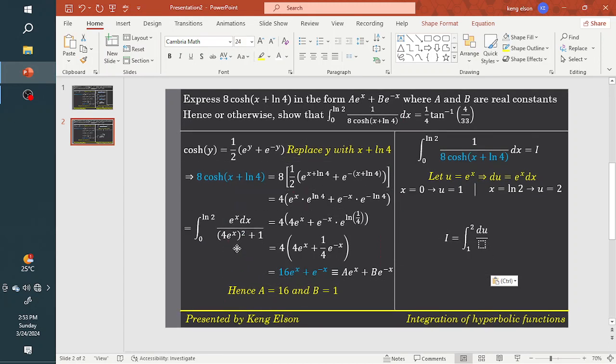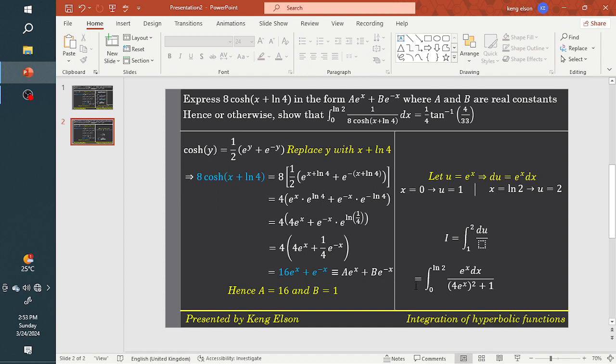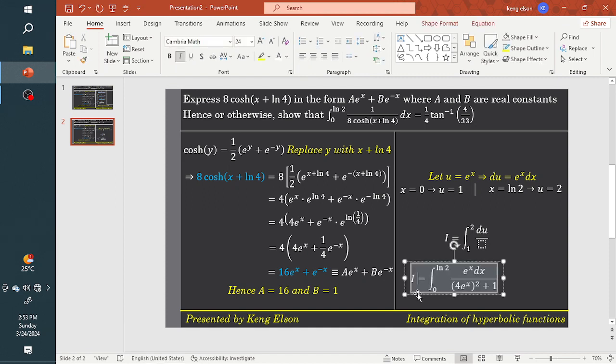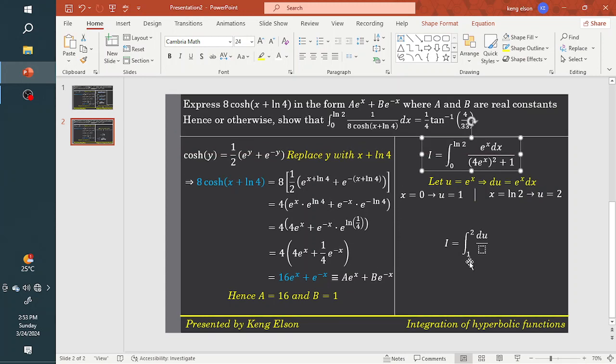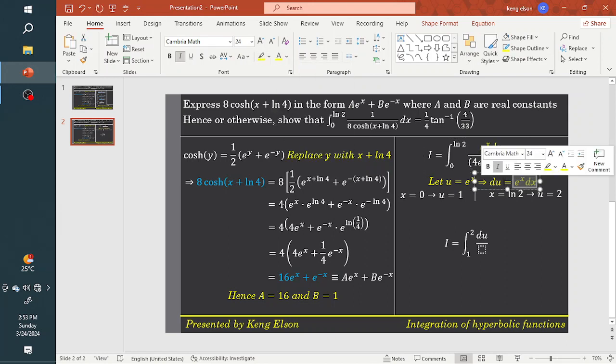Now I can paste it somewhere around, let's see. Anyways, let's cancel this. This was a new integral, right? So I just need to put it here because this is what I'm now integrating. So my I becomes, in the place of e to the x dx, I can put it in this coloration so that I just tell the guys I'm going to replace it with du.